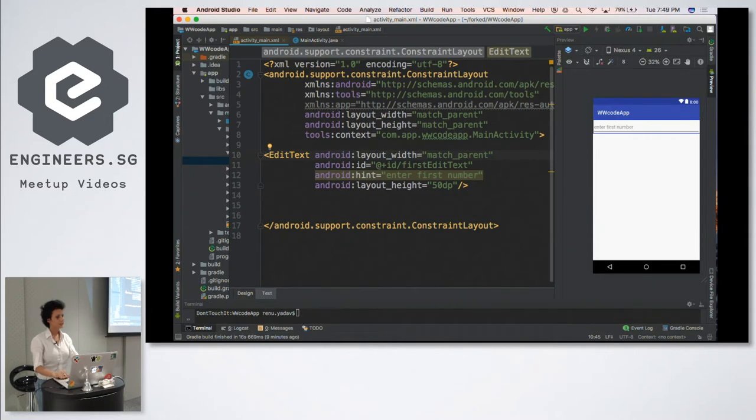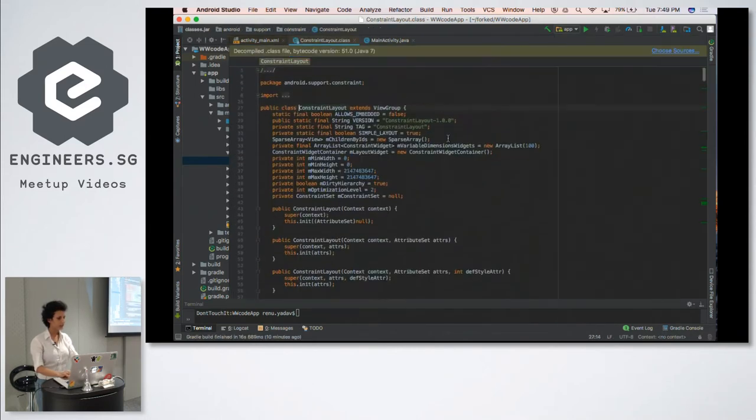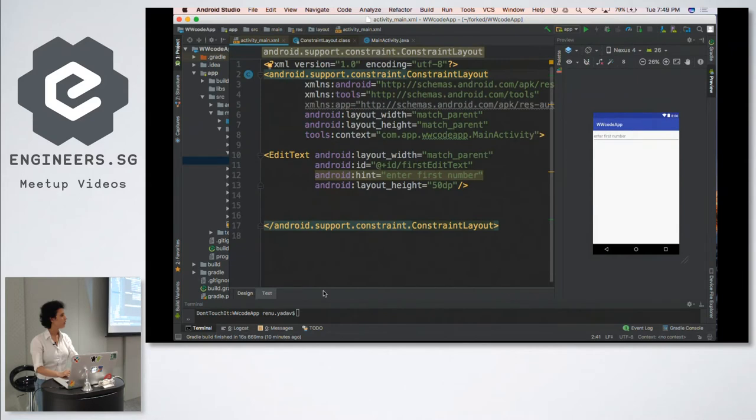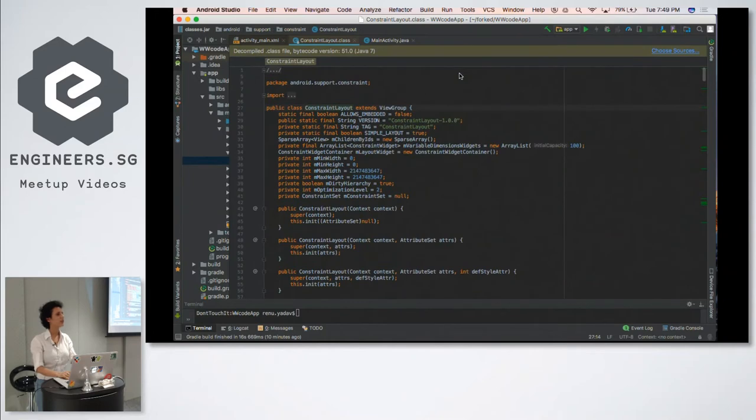Is there a separate file for constraint layout? Constraint layout is an API from Android. There's no file, it's android.support.constraintlayout, an Android API. If you want to go to any API details, you just command-click, or I guess control-click in Windows. You just click there and it will take you to what kind of layout it is.